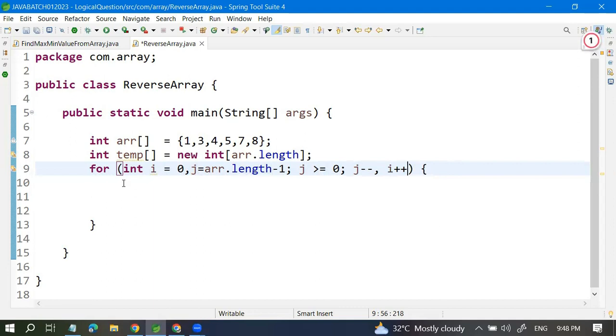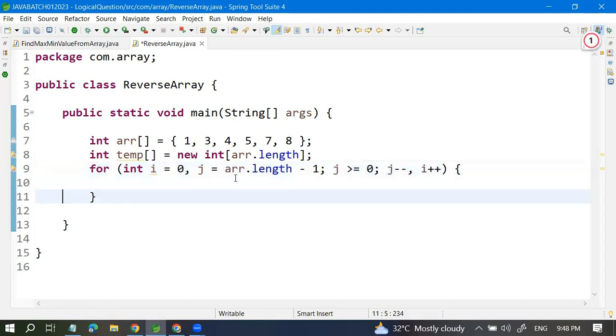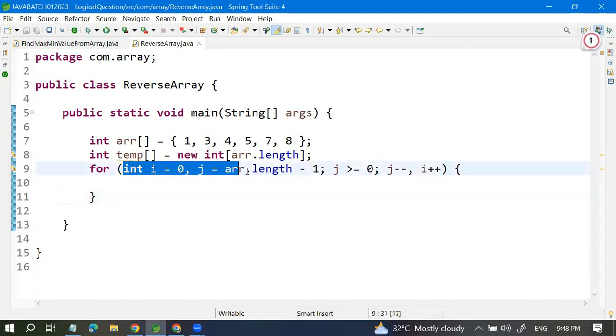I hope you understood this syntax. Let me format it. If you see here, I have created two variables, int i and j, and I have assigned i the value 0. In j, I have assigned array dot length minus 1, which is the last index of the array. Here I have put the condition: if j is greater than or equal to 0, then iterate this loop. Every time j decrements by 1, and i increments by i plus plus.